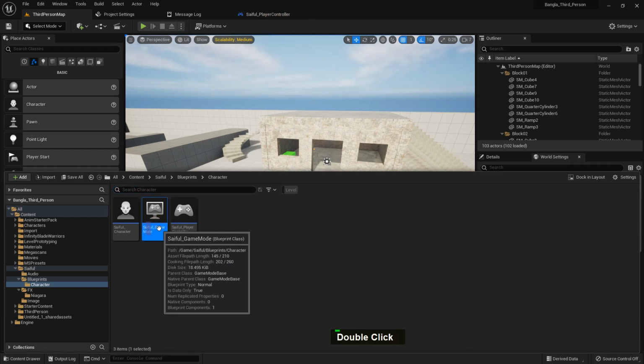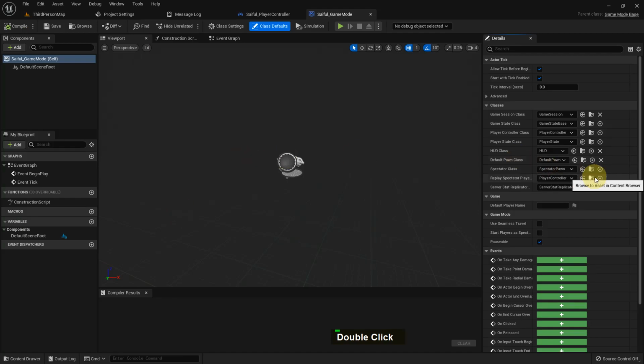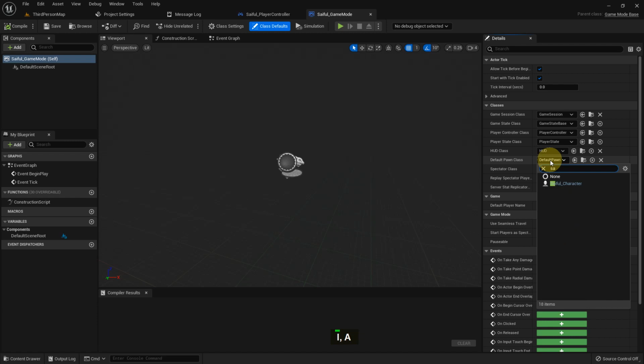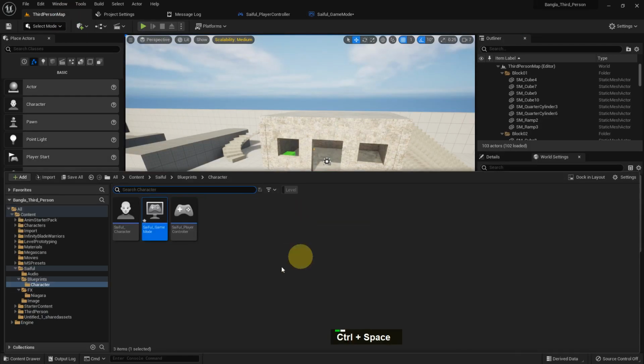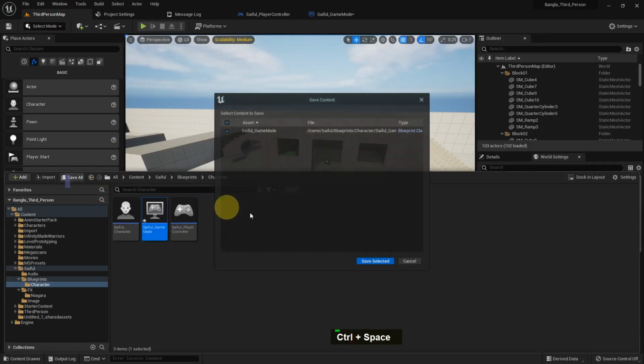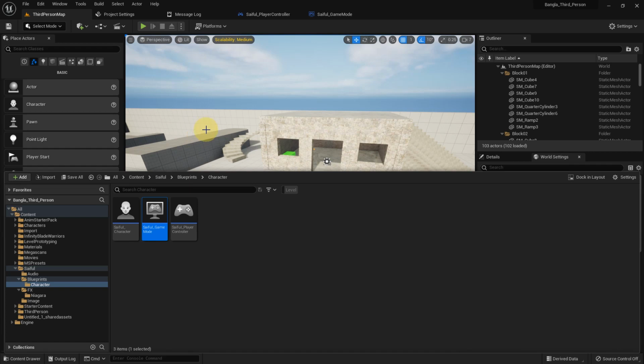Now I just open the game mode base, and from here default pawn class. Here I just add Saiful character. Just press right button and search Saiful character. It will add. And on player controller class, I just add my Saiful player controller class. Now I save all.